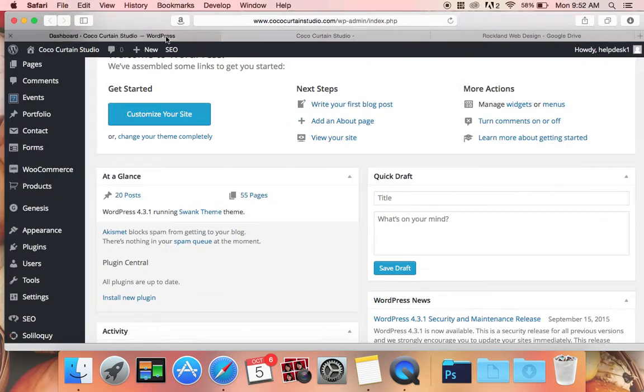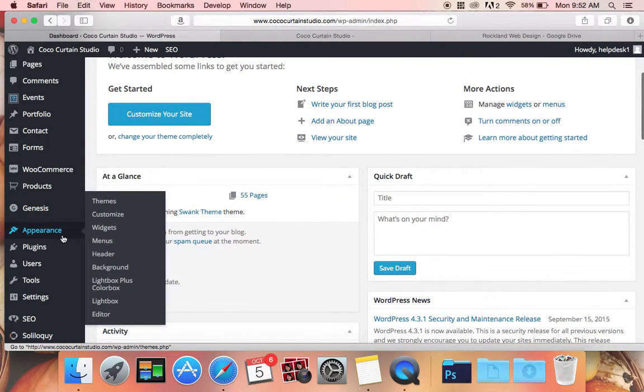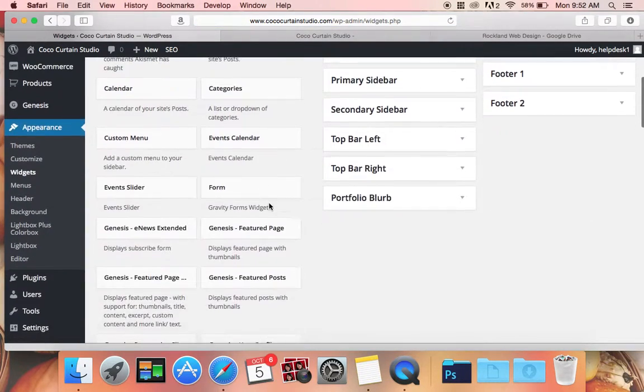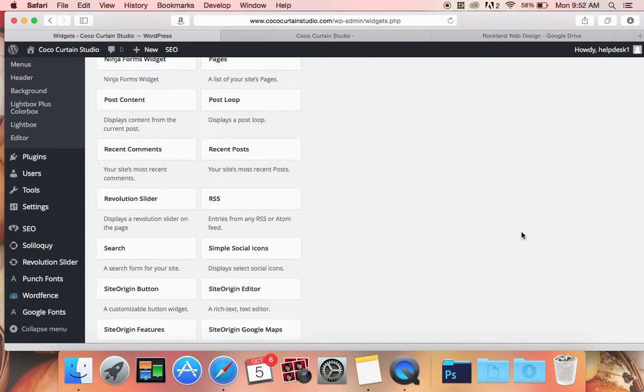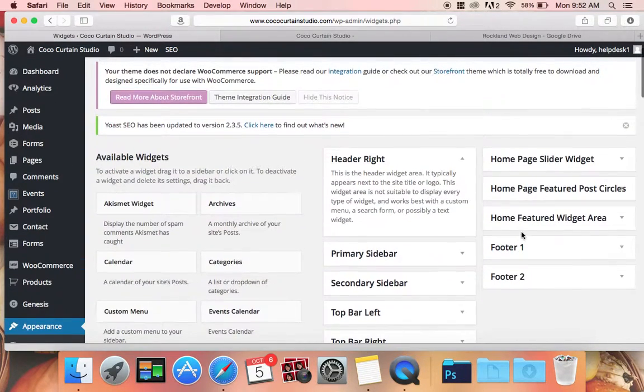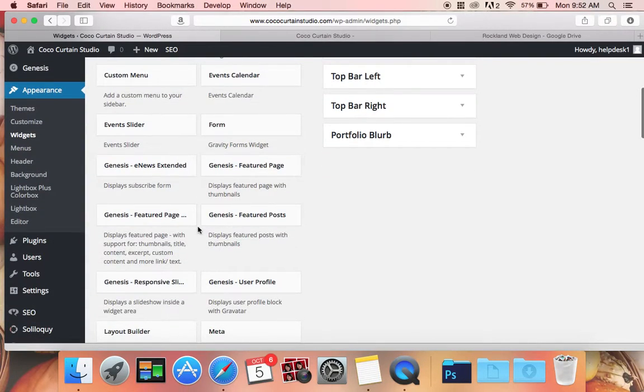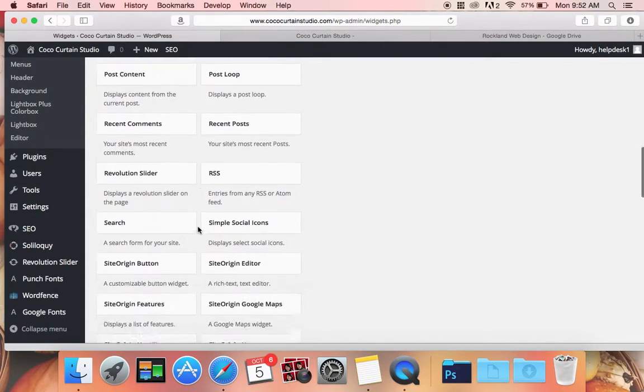So if you go over to the dashboard and you go to Appearance, Widgets, you can see a basic layout of how they might work. Now, like I said, this will be customized to your particular theme, but everything pretty much is set up the same way. So over here you can see available widgets on the left, and some of these are controlled by plugins, some of these just come with it.